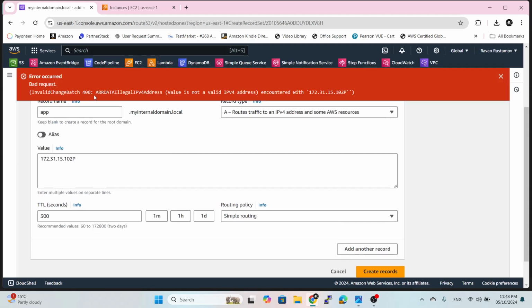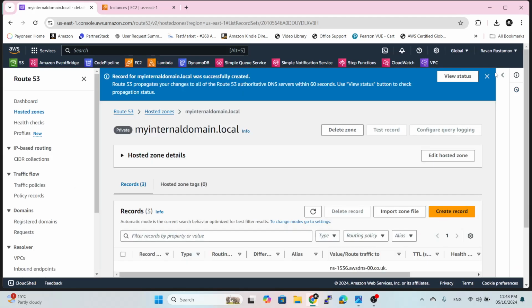Sorry, it is not a valid IPv4 address. Sorry. Create record. Okay. Now we should configure geolocation routing for the private hosted zone. Now we will create records with geolocation routing to route traffic based on the user's location within the VPC.